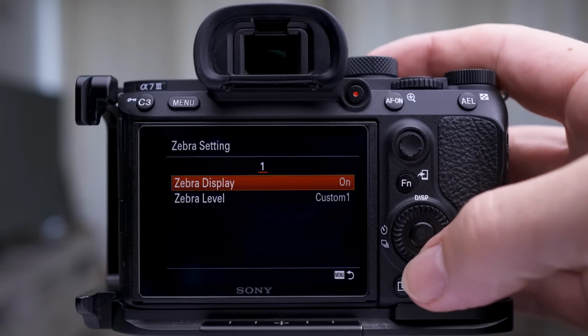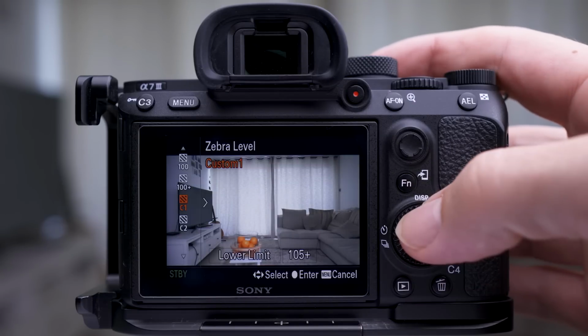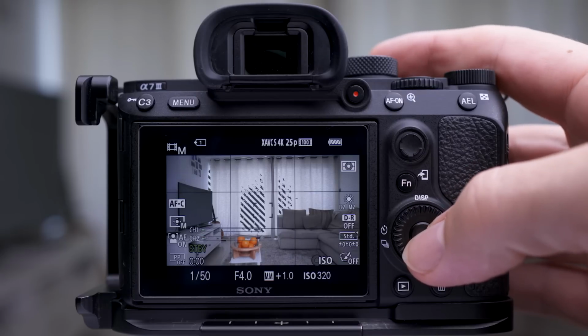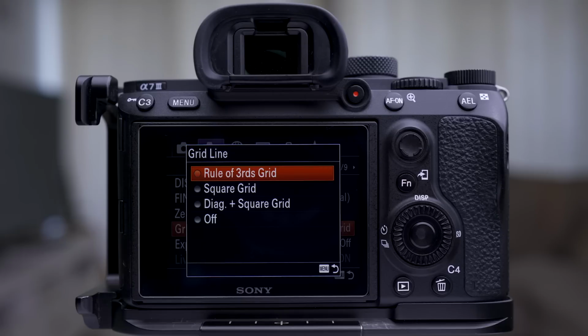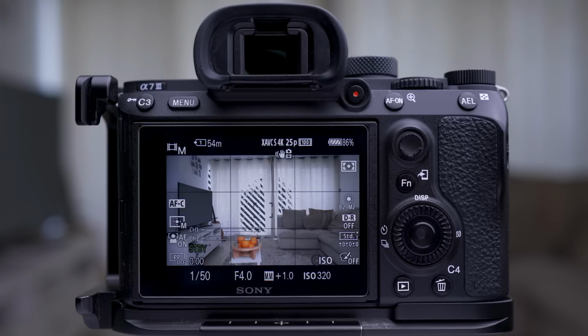Now we're on to zebra settings. I have these on and I set them to 100 plus. With the grid line, I have this on the rule of thirds grid. This is just a gentle reminder. So if you're shooting something and you're in a real rush, this will just remind you of where to put your subject or where to put different things in the frame to make it more aesthetically pleasing. You don't always have to follow the rule of thirds, but this is just a gentle reminder.